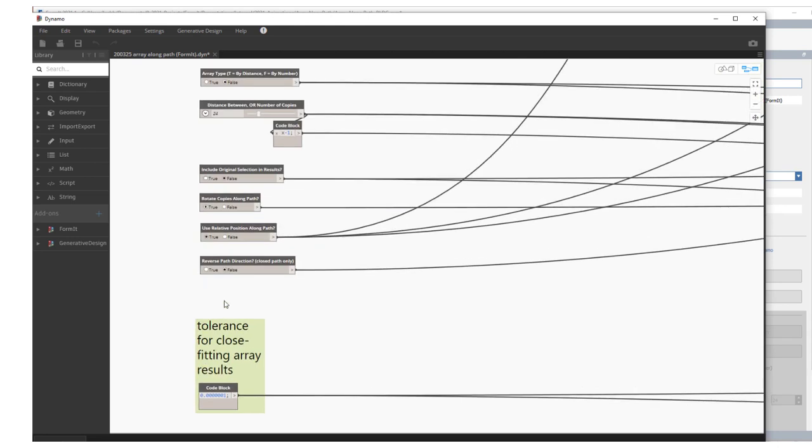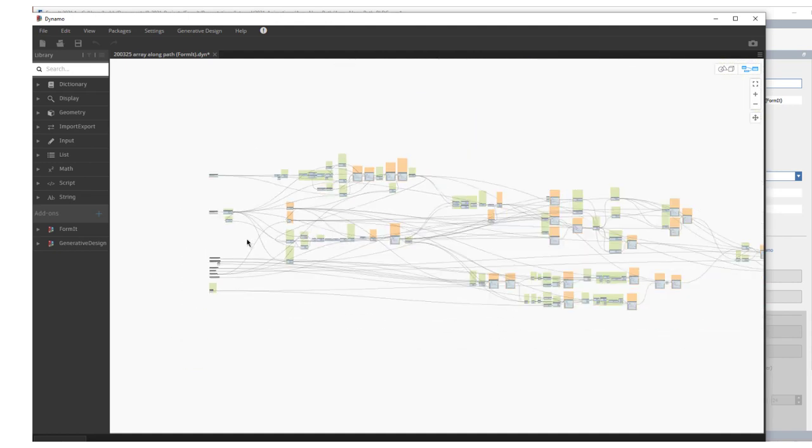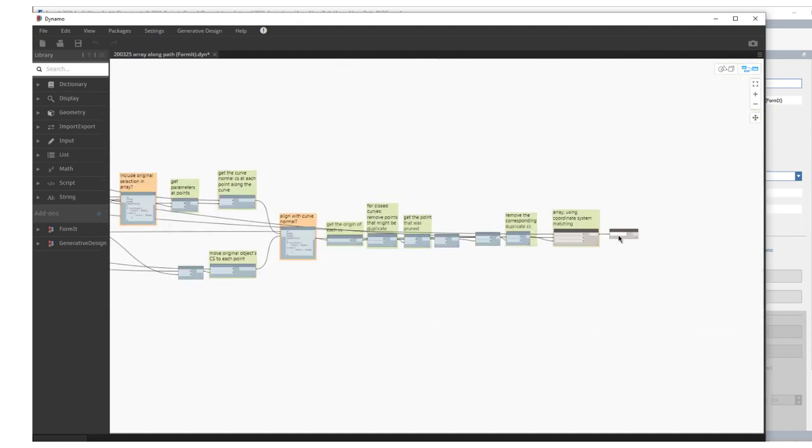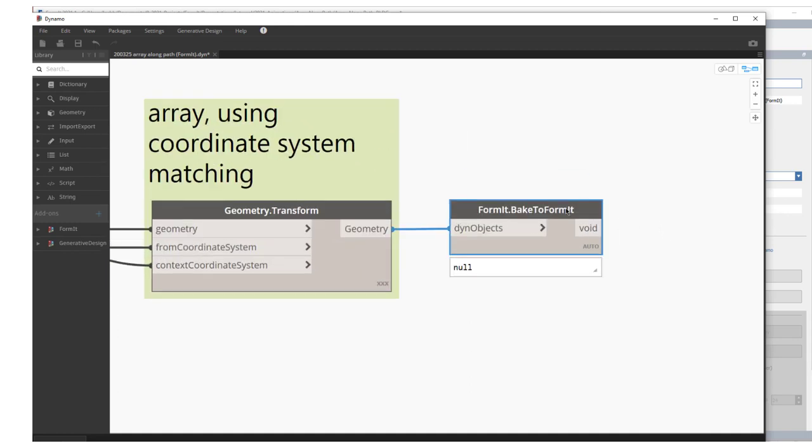There are several nodes that, when designated as isInput from the right-click menu, become editing points in FormIt's properties panel. I'll demonstrate how this works a little later. And finally, every graph must end with the bake-to-FormIt node, which generates geometry inside a FormIt group.